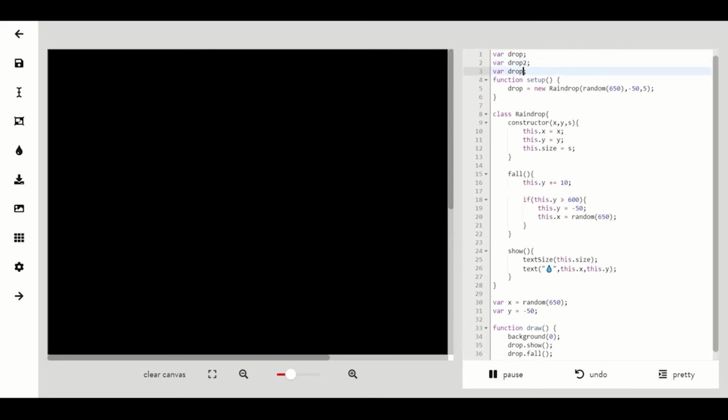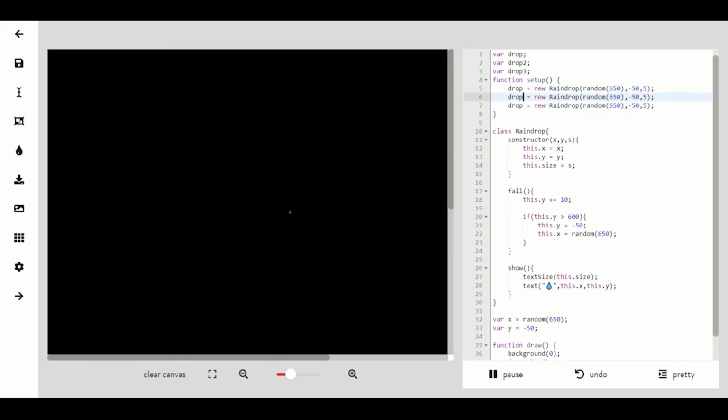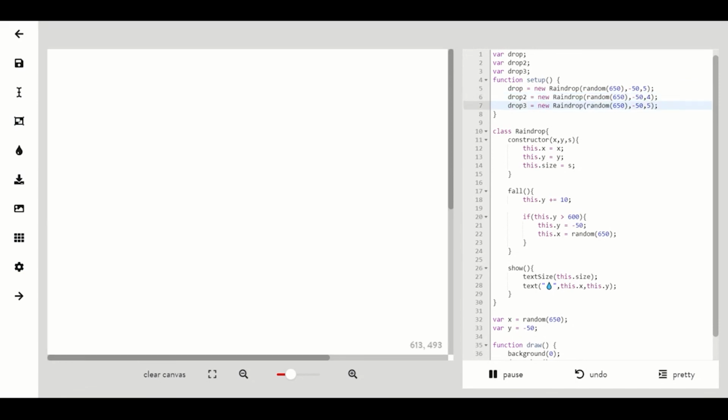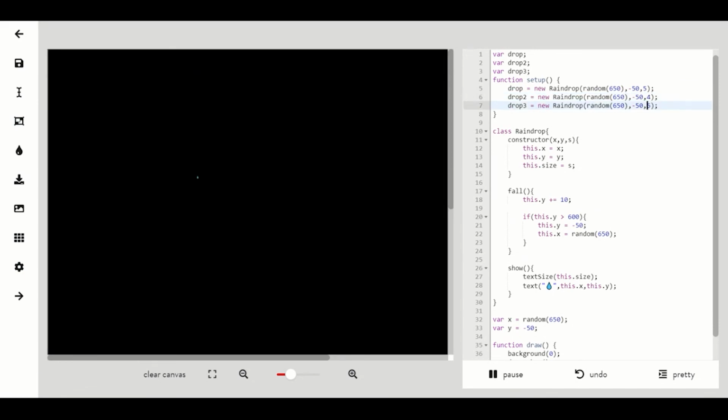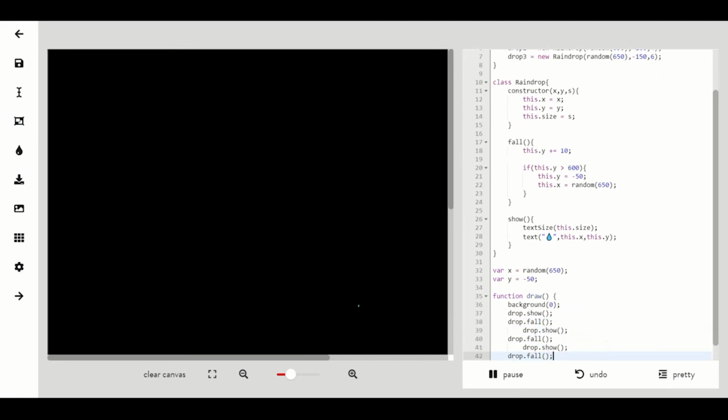Let's make 2 more drops. Var drop2 and var drop3. Then in setup, we'll do drop2 equals new raindrop, parentheses x, comma, y, comma, size, and the same thing for drop3. Then in draw, we'll do the same thing. Drop2.show, drop2.fall, drop3.show, drop3.fall. So now we have our 3 drops.